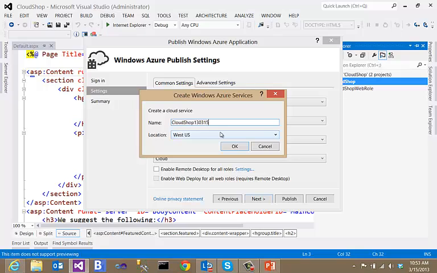There we go. I doubt anybody has that as their cloud service name. So I'll say okay. Now I care about this because that's going to be the host name and my DNS name. So my fully qualified DNS name is now going to be cloudshop130315.cloudapp.net. And that's going to be the URL.